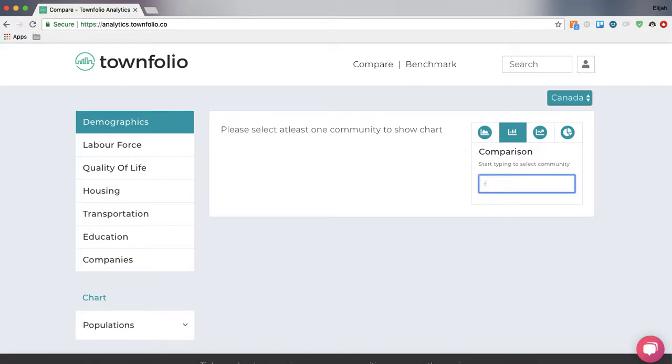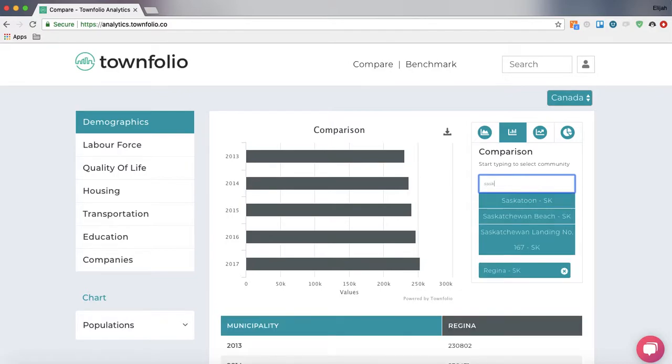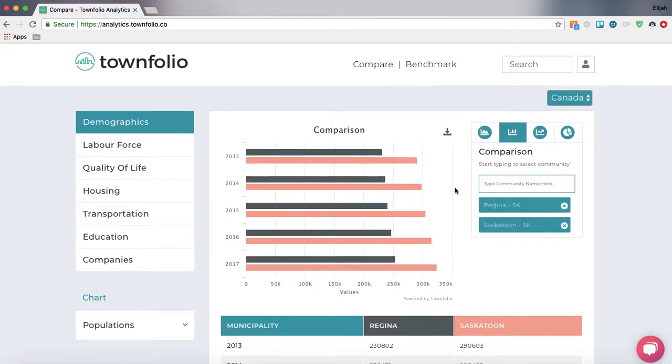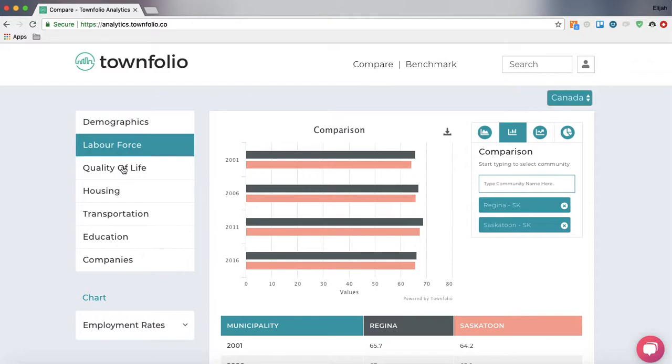So I'm going to just go with Regina and Saskatoon, and voila, all of a sudden I'm able to compare them across population and then demographic. So that would be for demographics, and then for there I would go to labor force, and then I can also look into quality of life, housing, transportation, education, and maybe some commercial activity as well.